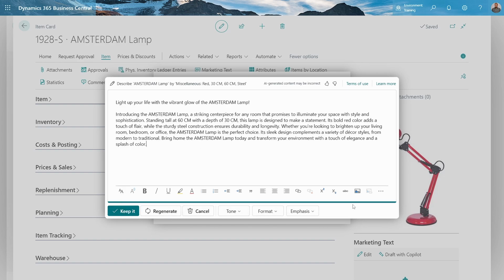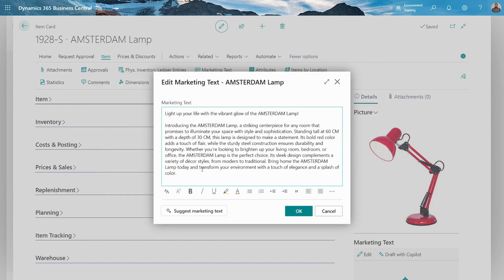And then we have several options here. We can change the tone and the format and regenerate it, or keep it, depending on what you want. Let me choose to keep it. And when the page is being closed, we can see that the information is saved. The information is not saved earlier, but it's saved after we have chosen, because it's AI generated.